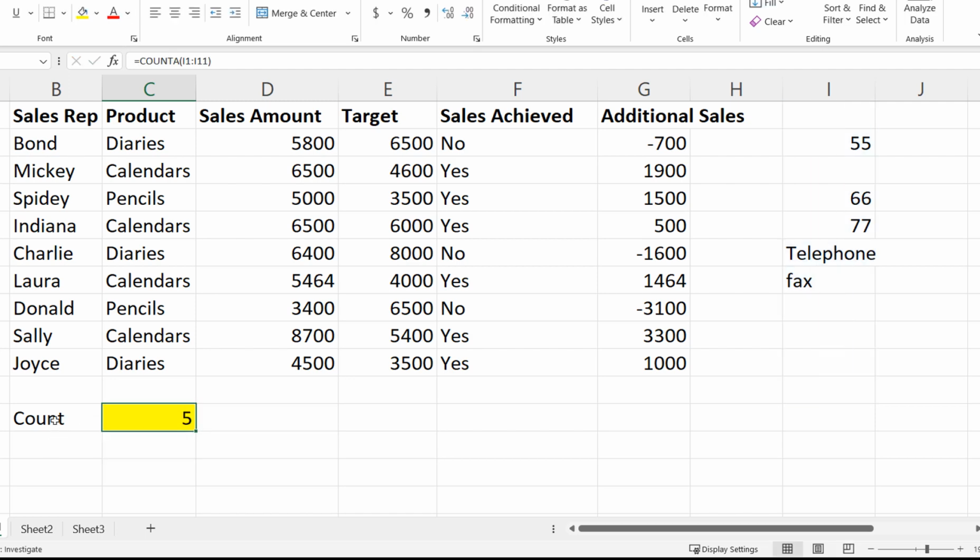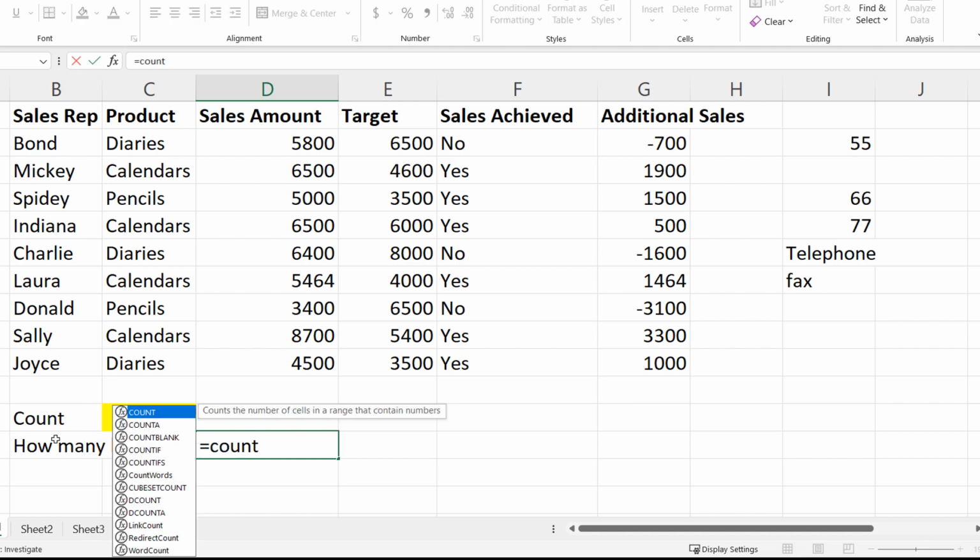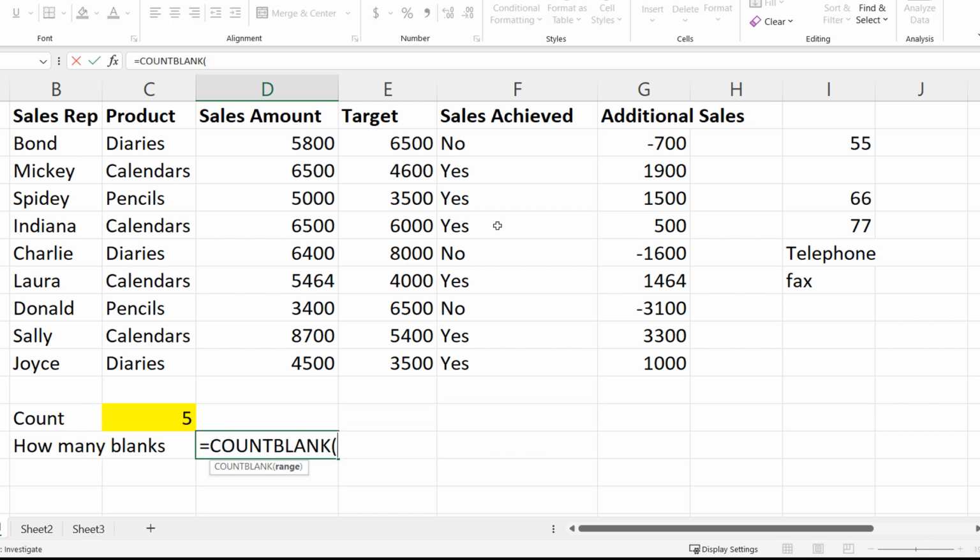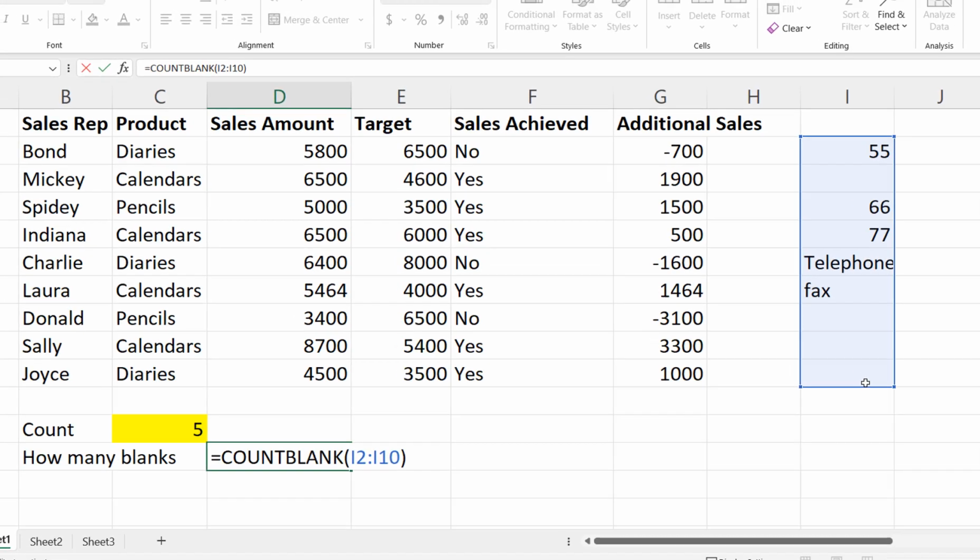There is another useful function which can count how many blanks, and this function is called CountBlank. CountBlank, and then of course we can select this area here, and you can see that there is only one blank. If I increase the range to go to multiple other cells, you can now see that the answer has changed to 4, because now there are 4 blanks here. 1, 2, 3, and 4. That's the CountBlank function for you.